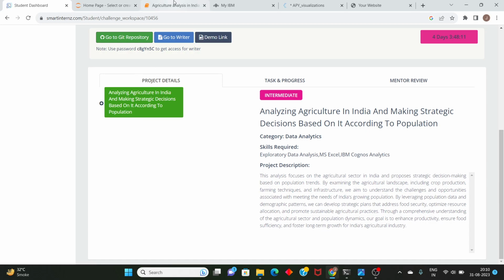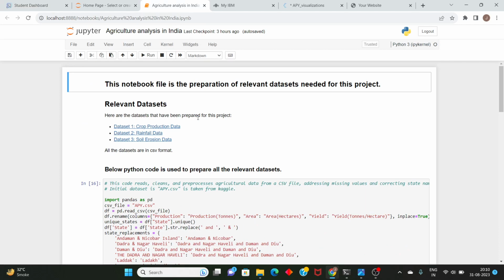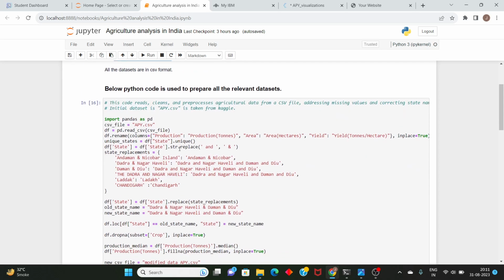If we dive deep into the project, our team first prepared relevant datasets to be used in this project. This includes crop production data, rainfall data, and soil erosion data. We have made this in a Jupyter Notebook, and this Jupyter Notebook has also been uploaded in a Git repository. We have taken this data from Kaggle apy.csv, but we have taken the latest data, and this code involves cleaning and pre-processing the agriculture data and addressing missing values.